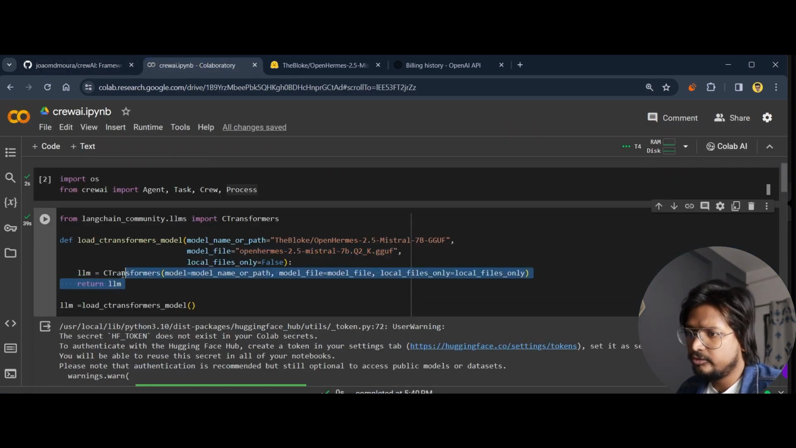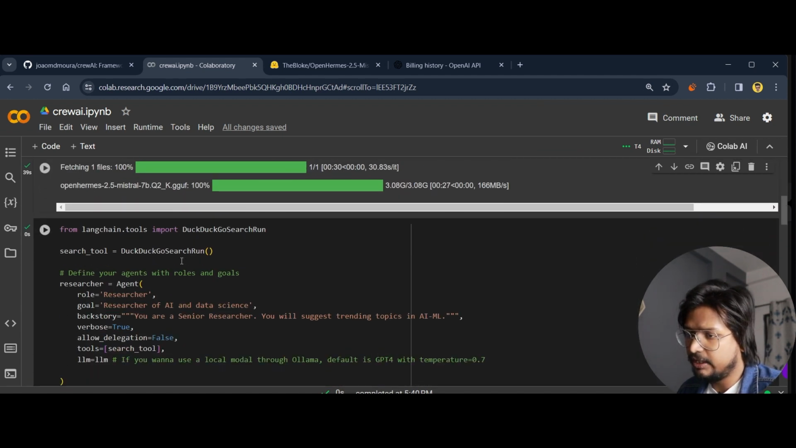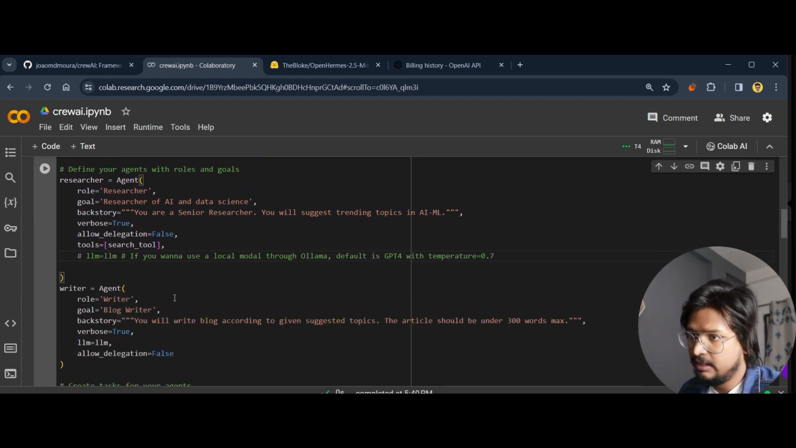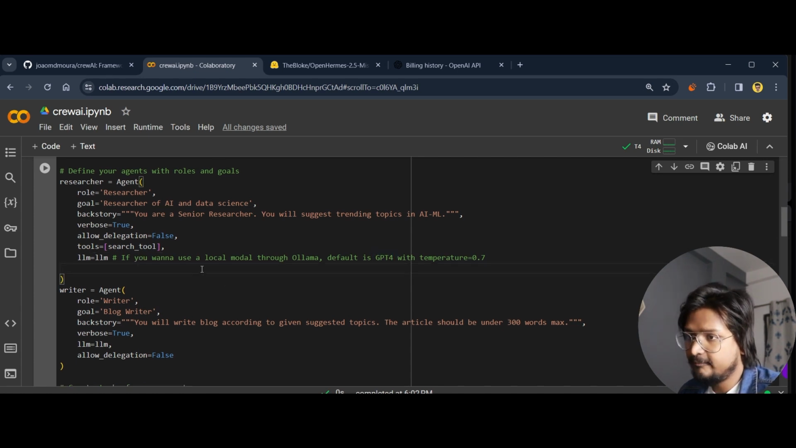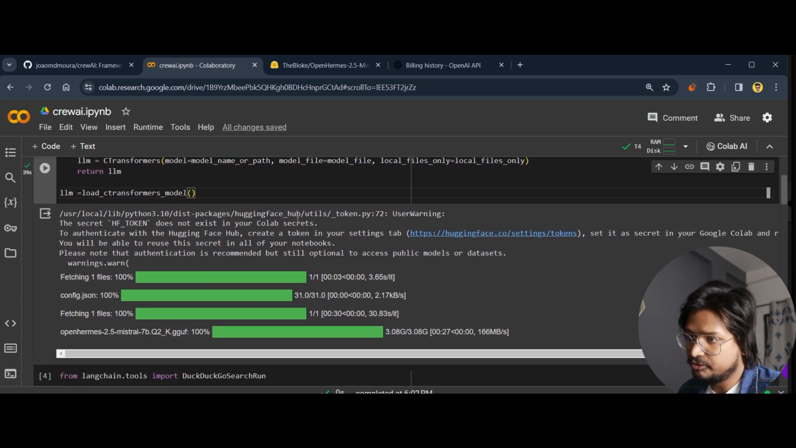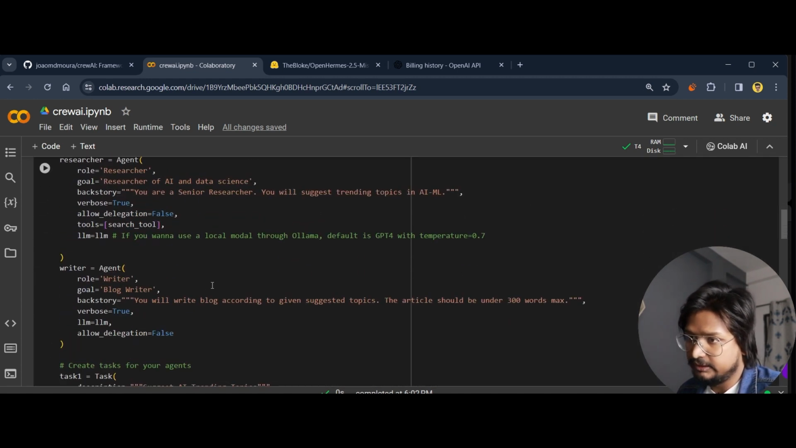If you don't want to use CTransformers models, you can directly comment out the line llm equal to llm in these agents, and with the help of that, you will be able to load. By default, it uses the OpenAI model, so you can comment it out if you want, and by default, it uses the GPT-4 model. Once you have your model ready, for the time being I'm using Google Colab because it provides you some GPU and other stuff.